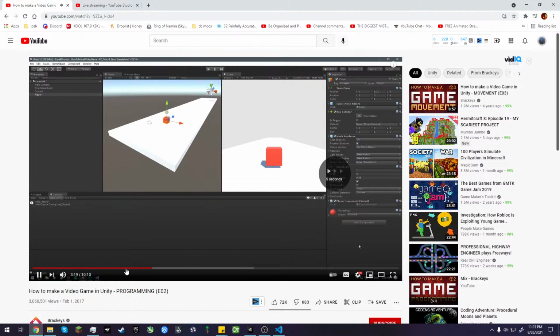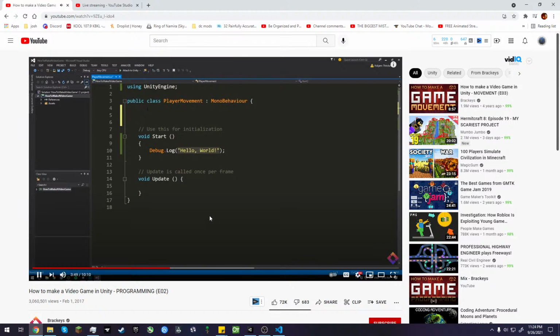What else we can do is add forces to objects. You make here, create some new lines, and then write public. Then the name of our component is called rigid body.